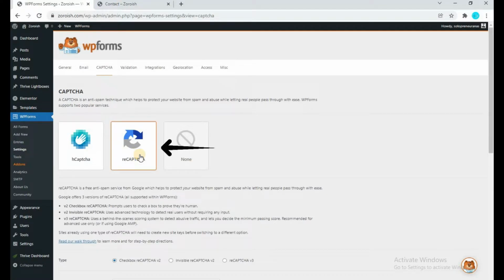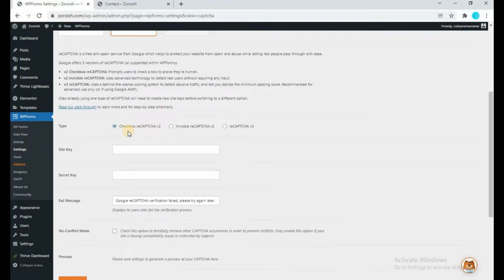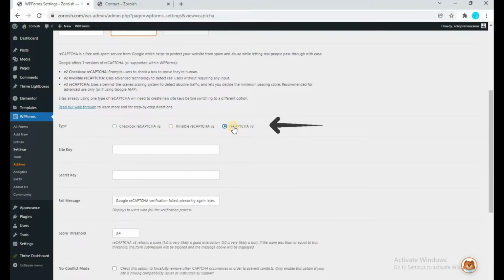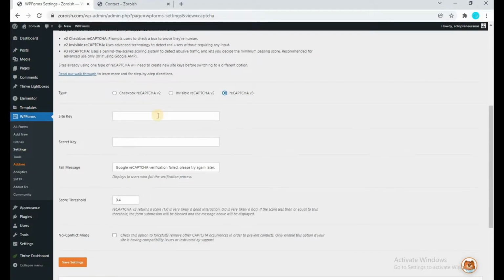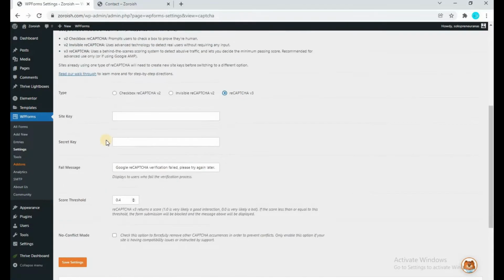You have to click on Recaptcha, and now you have to scroll below. Here is a section of checkbox, invisible and Recaptcha v3. It means version 3. You have to select this Recaptcha version 3. Here you have to paste the site key and here the secret key, and as you can see, you have to click on save settings. Now where will we get this site key and secret key?